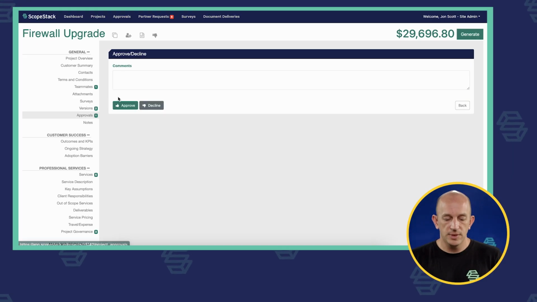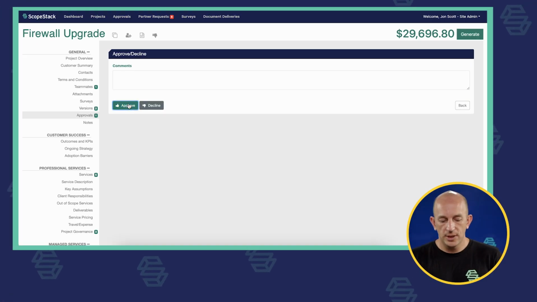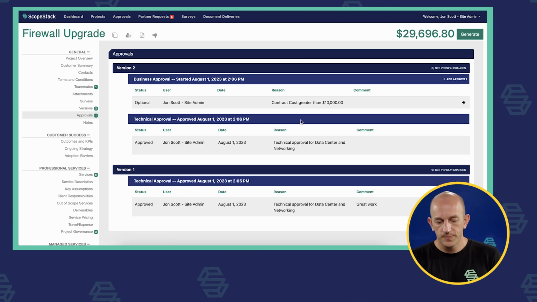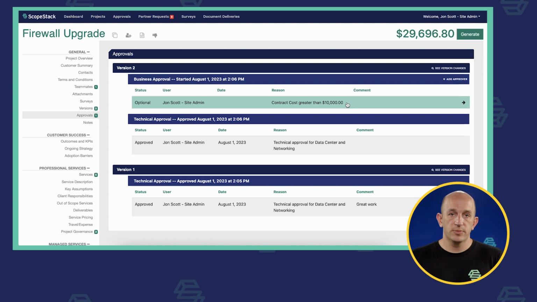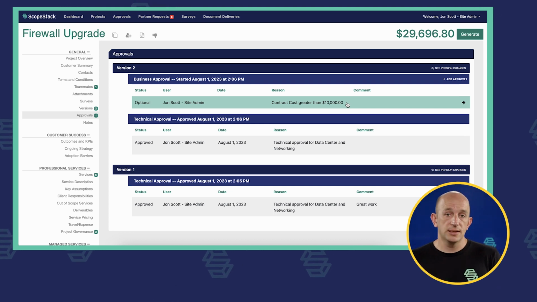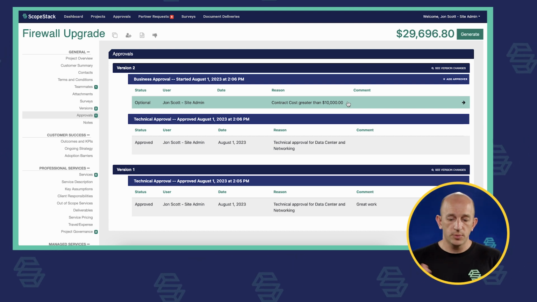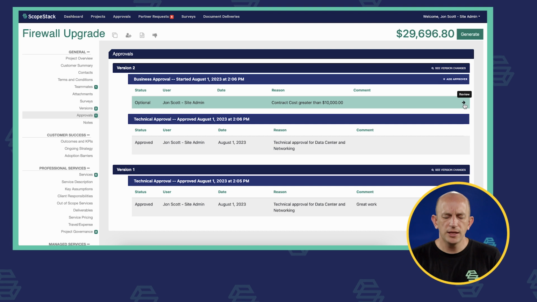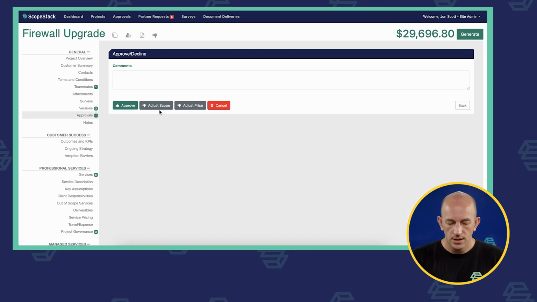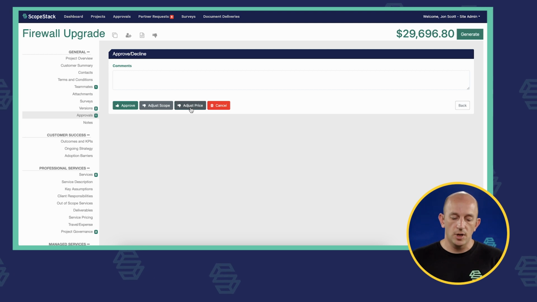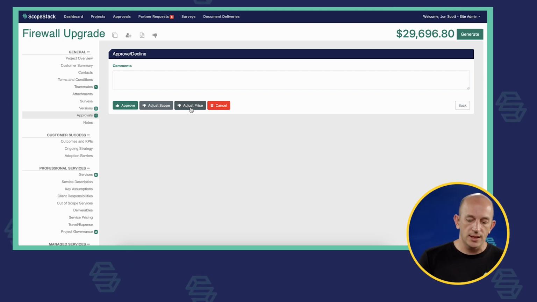Same thing, came back to me. Yep, I see that we are going to do client interviews for about a year. Approve. Now what you'll see is a business approval step, right? So it came to me because our contract cost is greater than $10,000. So same flow, have the ability to approve, decline, but I also can say, hey, go back a step and adjust the scope, right? Or adjust the price. So we don't need to restart all the process. Maybe I just want to go back one step.